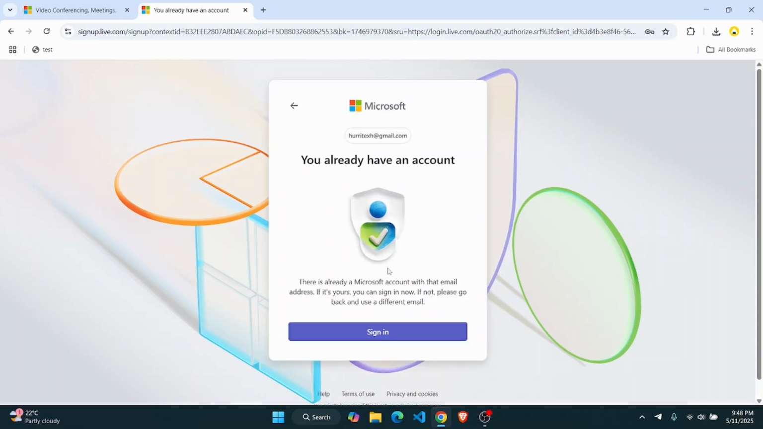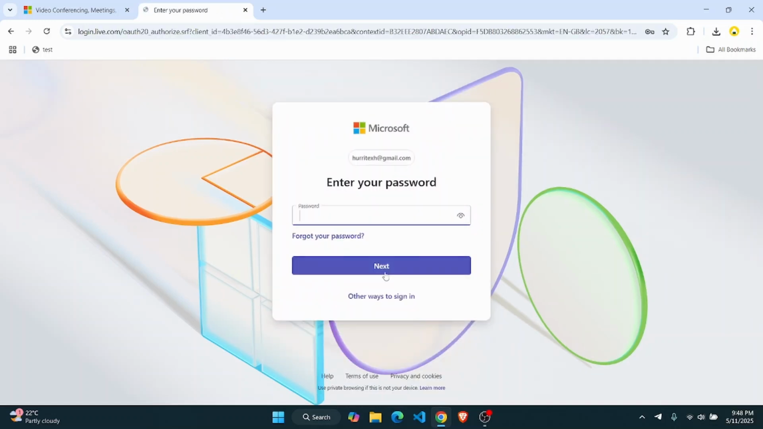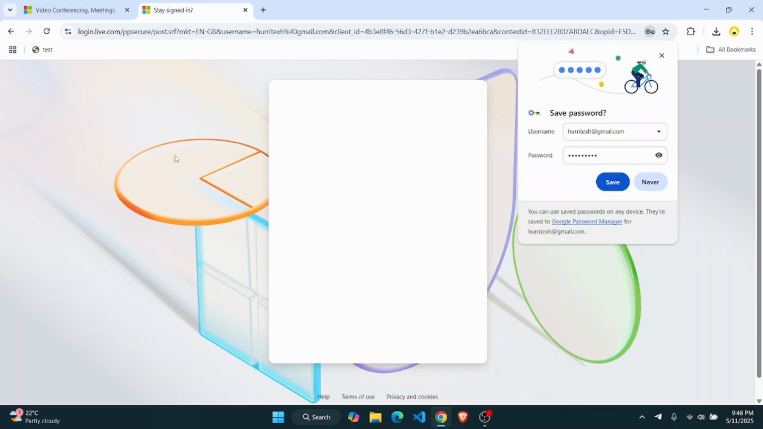And if this is a new email, you could just go ahead and verify the code that you get on your email to create a new account. But I already have a Microsoft account connected to this email, so I'm just going to go ahead and click on sign in. Once you do that, you can enter your password and then click on next.